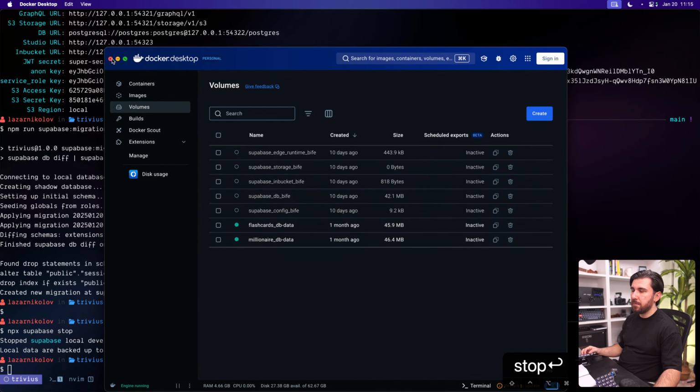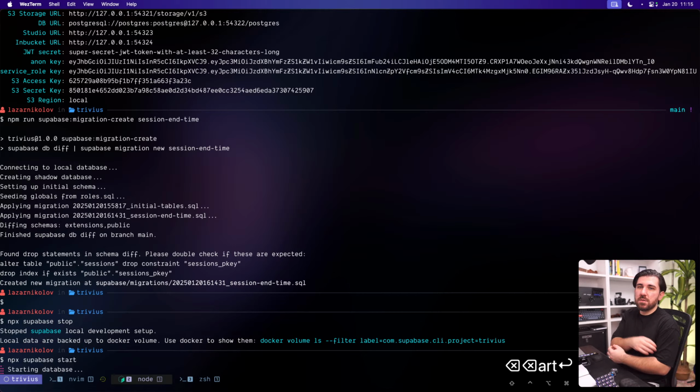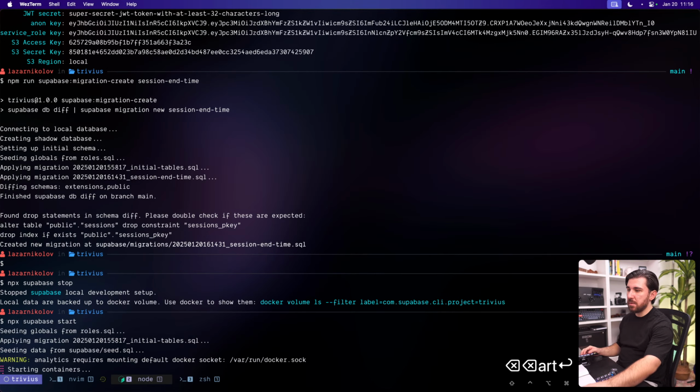Yeah. And I'm gonna do Supabase start. So it's going to scaffold a brand new database. It will also apply the migrations, so it'll create the tables for us. And we're gonna lose the end, what was the end time?